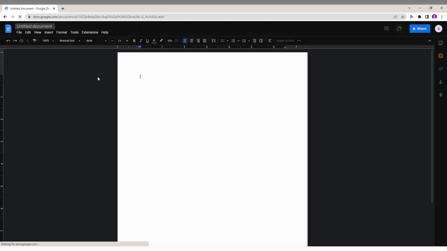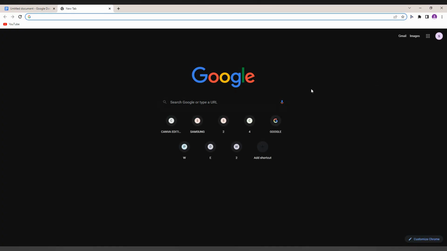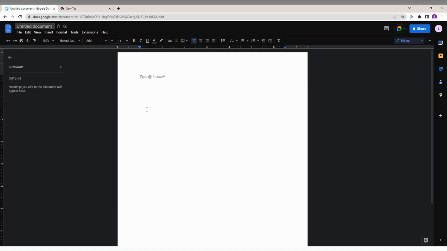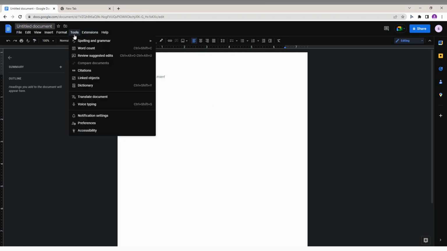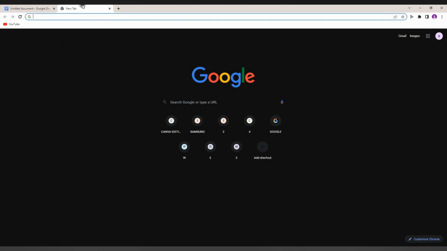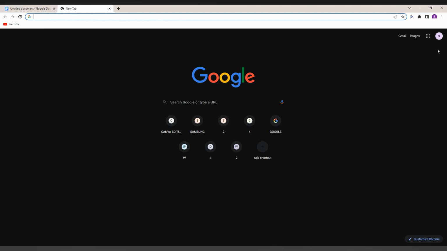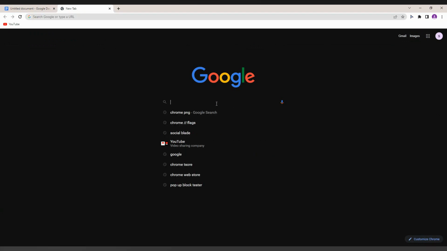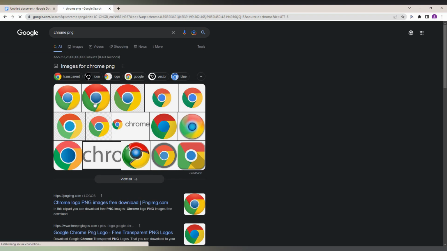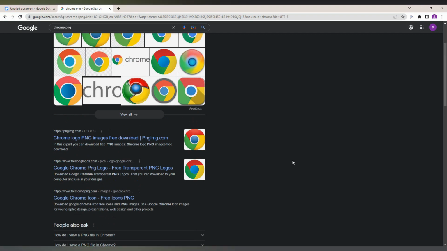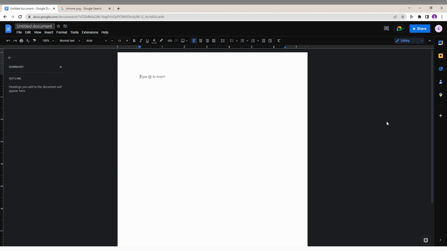This change will not only affect Google Docs, but also every website and everything on Google Chrome will be in dark mode. So this is the secret setting to enable the dark mode on your Google Docs, and you can use this option if you want it, or if you don't want it, just skip this. This will apply to everything, for example, you can see everything here has been in dark mode. So you can try this option to enable the dark mode on Google Docs.